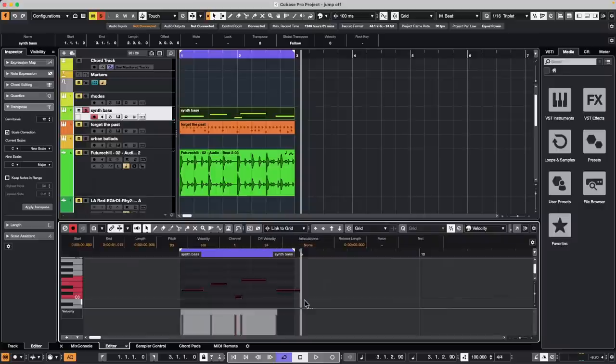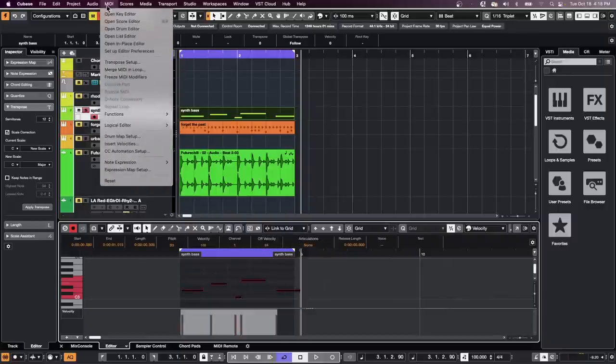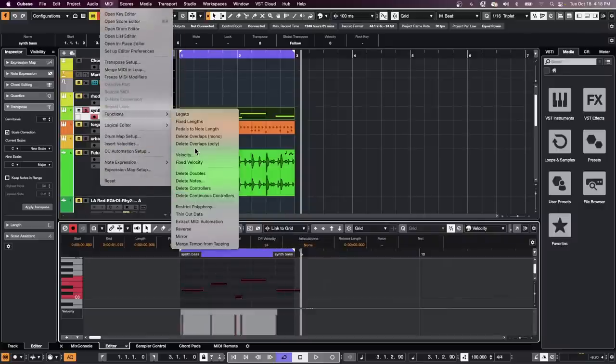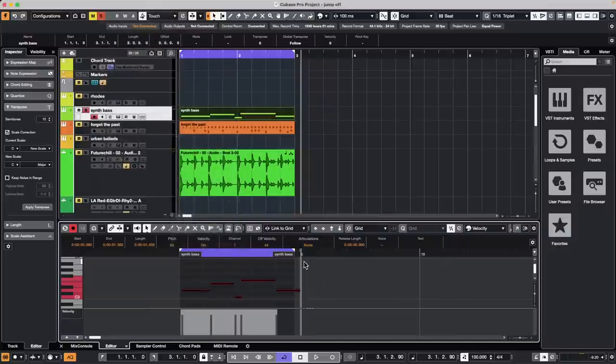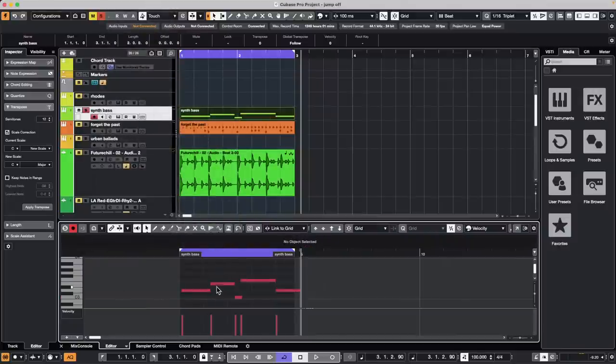If you select all of the notes here and go to MIDI and go to functions, there's a legato. At that point, the notes will be held out until the next note starts. Those are a couple little things you could do really easily to make MIDI instrument tracks really stand out.